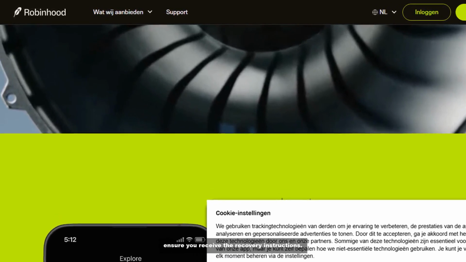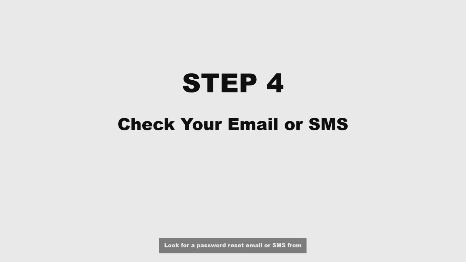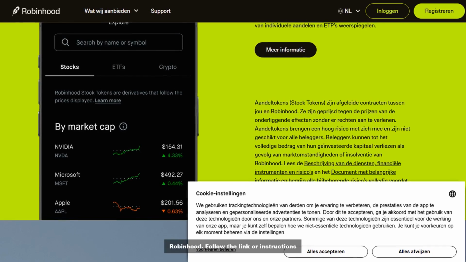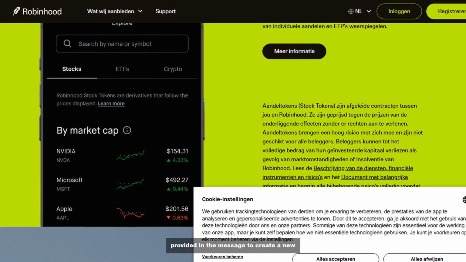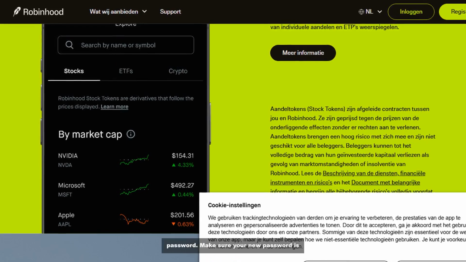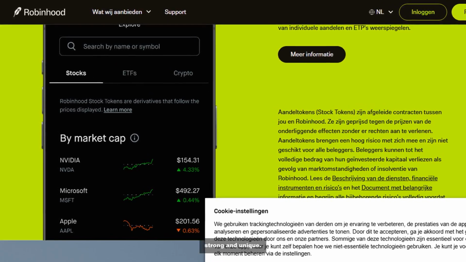Step 4. Check your email or SMS. Look for a password reset email or SMS from Robinhood. Follow the link or instructions provided in the message to create a new password. Make sure your new password is strong and unique.